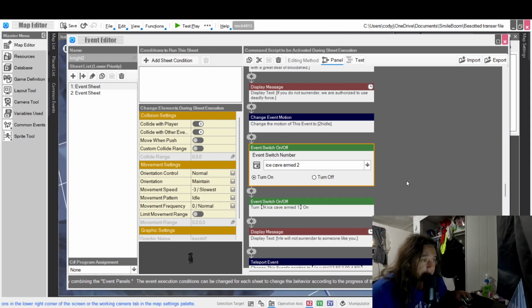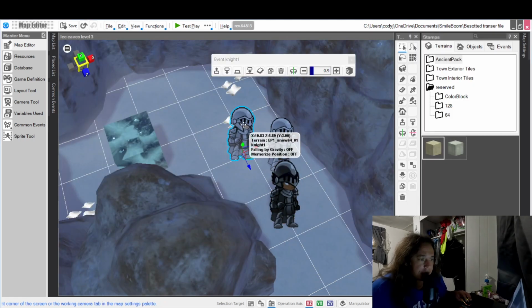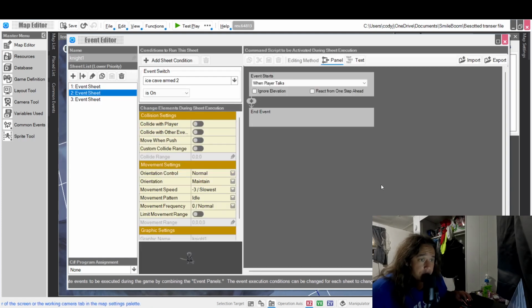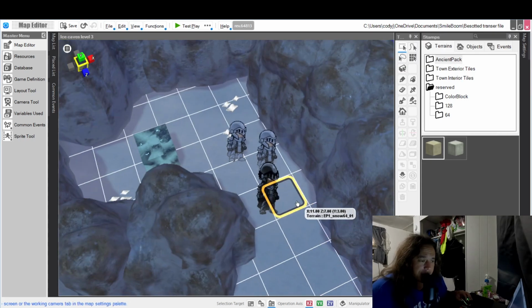And then for the next box, the same thing. Remember I named it Ice Cave Armed 1. But this one's Ica. I misspelled it. But when you turn these on, it moves from event sheet 1 all the way to event sheet 2. And that is pretty much how you do it.